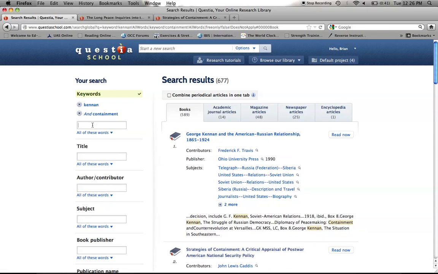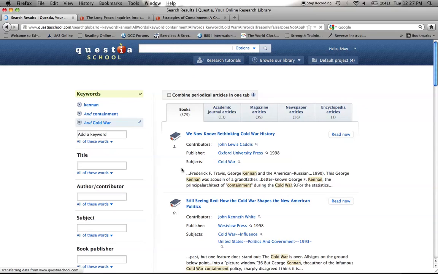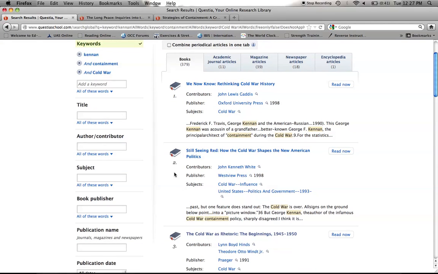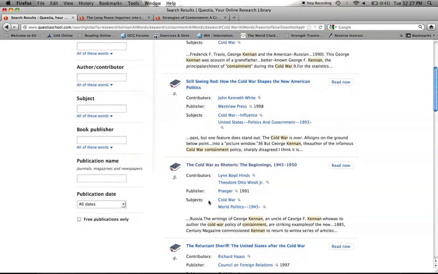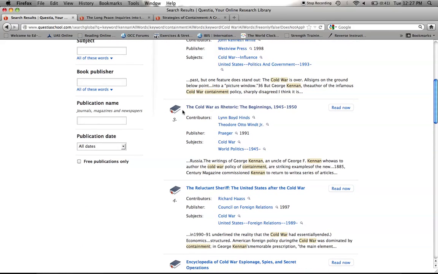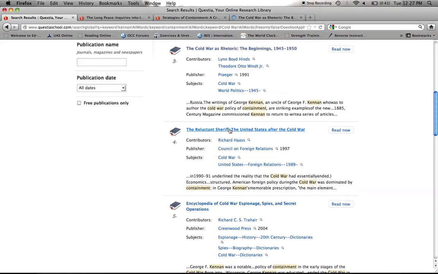So I'm going to go here, and I'm going to add the Cold War in, because I'm trying to get past this terrorism stuff. Of course, more Gaddis. God, I love that guy. I'm not going to open this because I think with the two Gaddis I've already got, it's plenty. Still seeing red. So again, it's a book that's talking about post-Cold War. Let's keep looking. The Cold War as rhetoric. Now I know what rhetoric means, and it says the beginnings. I'm going to open it. I'm not even going to look at it anymore because it's the beginnings. United States after the Cold War.